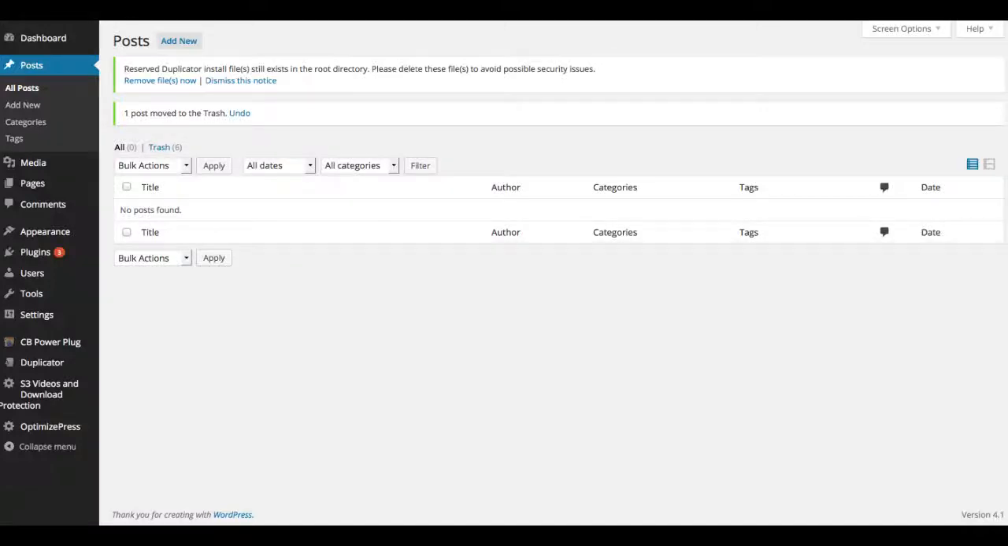Hi, I just want to give you a quick run through of the basics of using CB Powerplug. With CB Powerplug, of course, you would upload it to your WordPress site and install it as you would with any typical WordPress plugin, and then activate it.